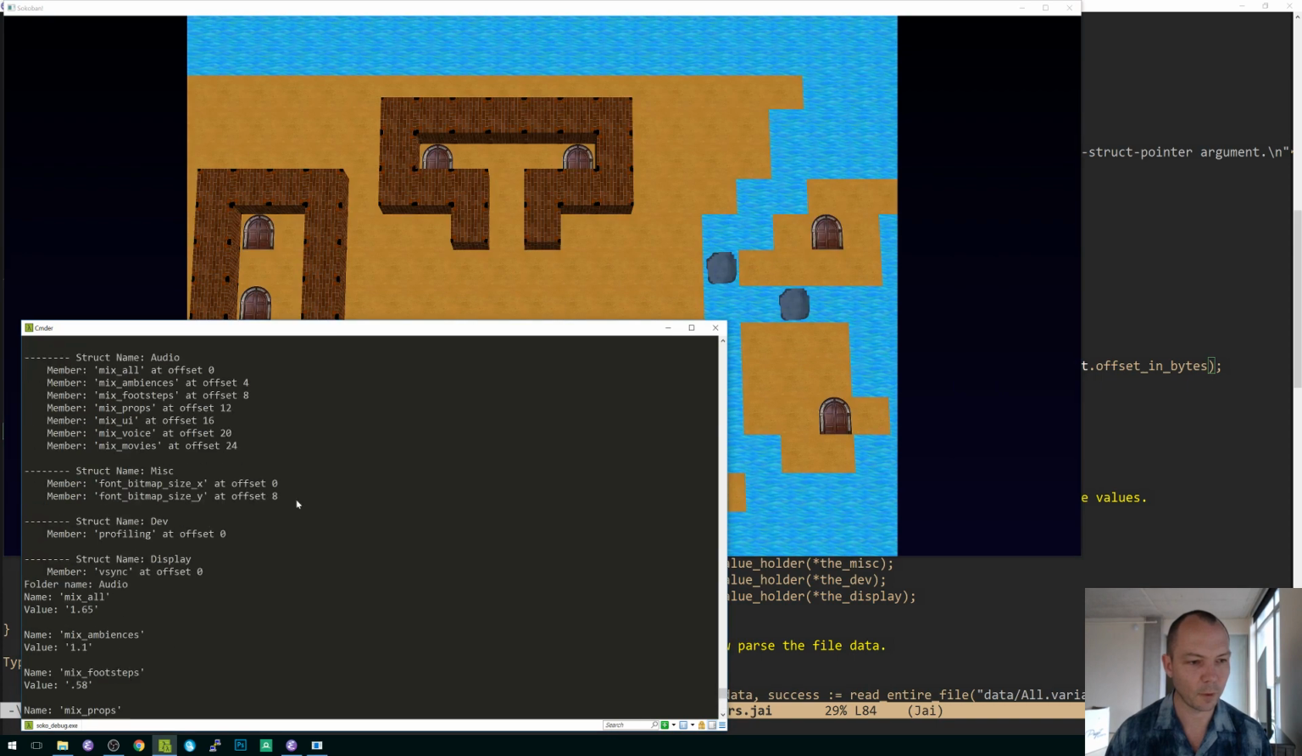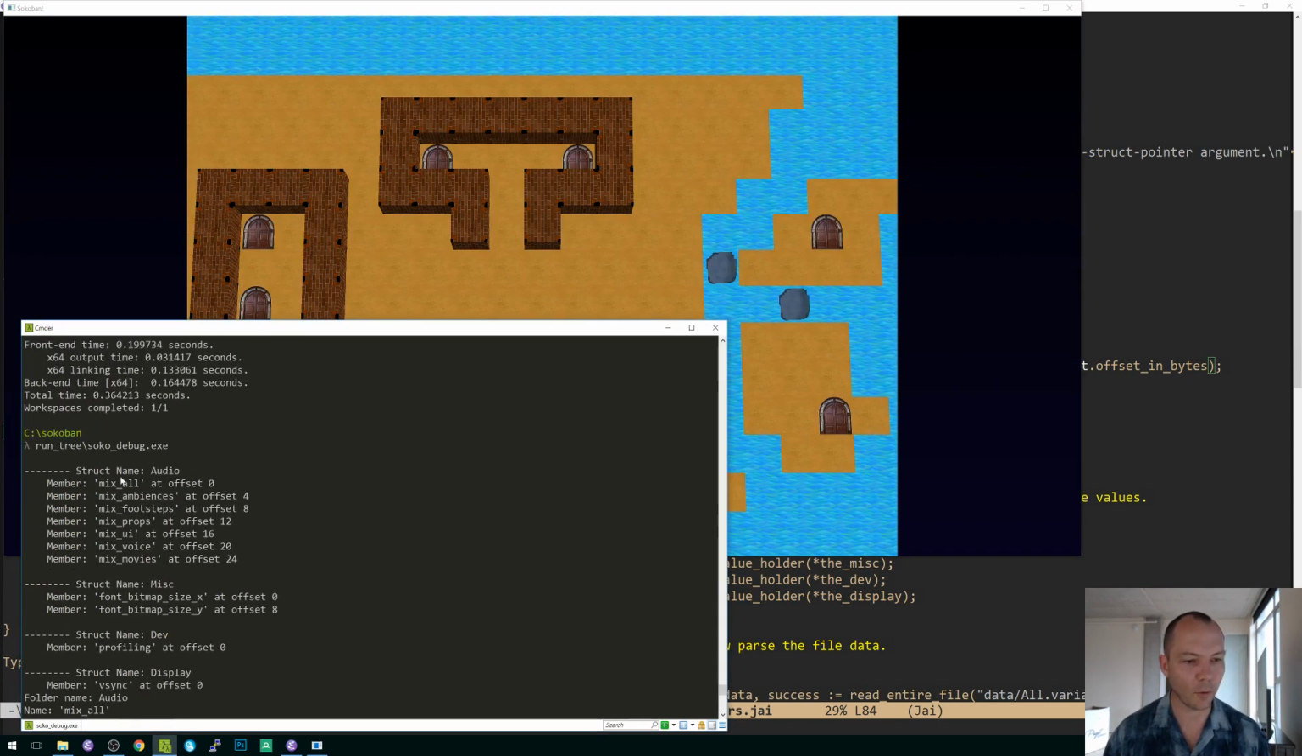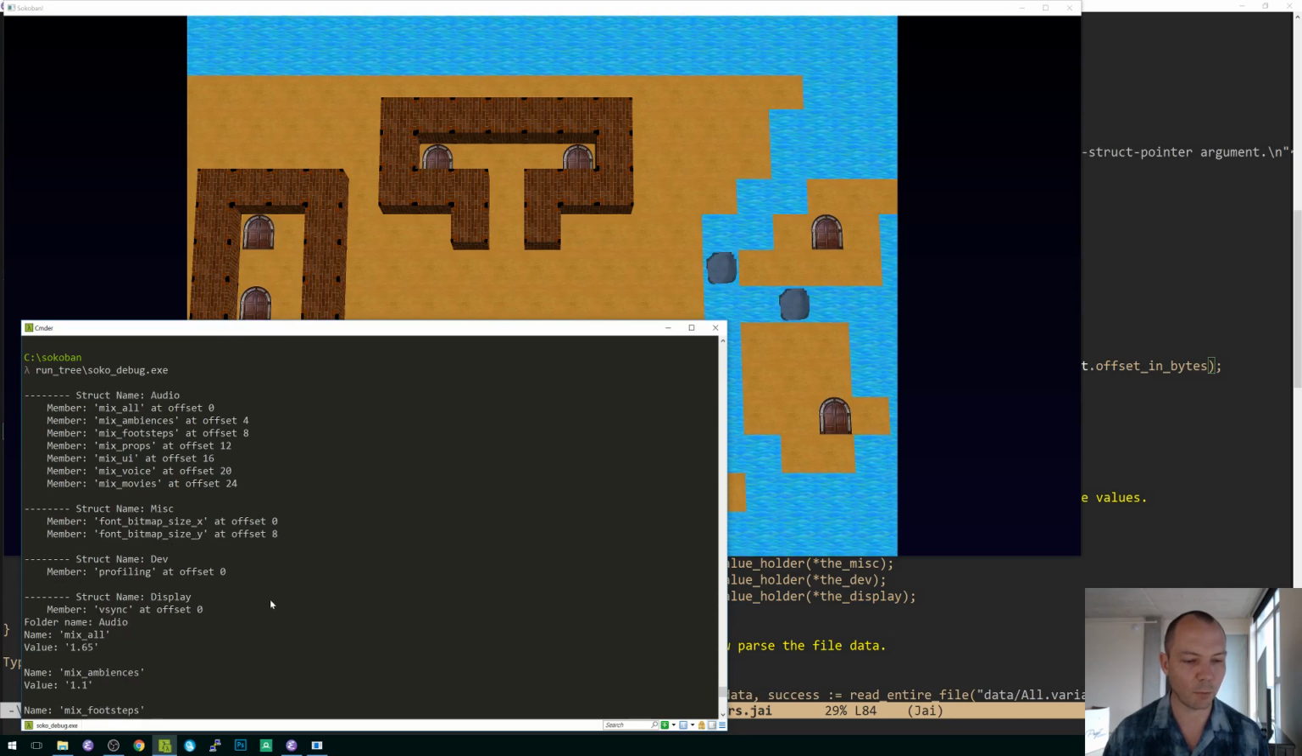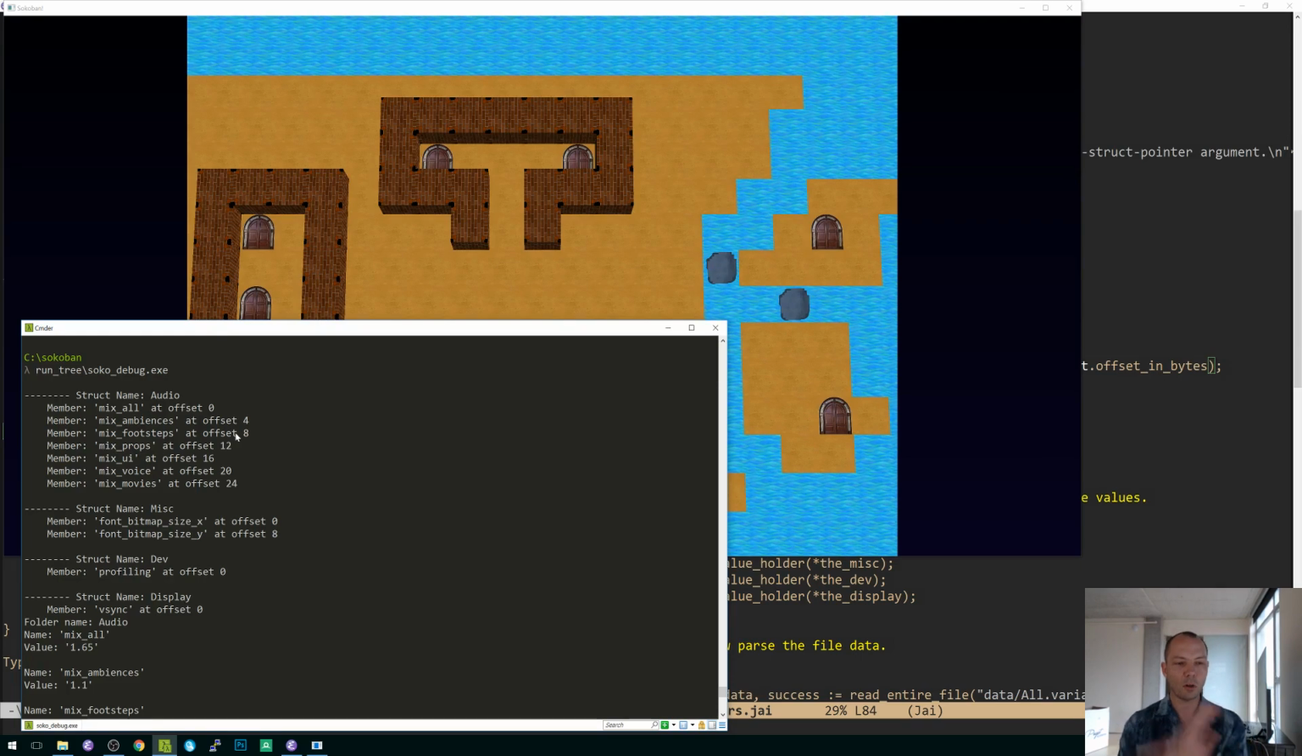Okay, so you see, here we go. So mix all offset 0, mix ambience is offset 4, right? These are all floats, so they're an offset of 4 bytes from each other, which totally makes sense, right? This is assigned 64 bits, so these are offset at 8 bytes from each other, etc. So this is all working great.